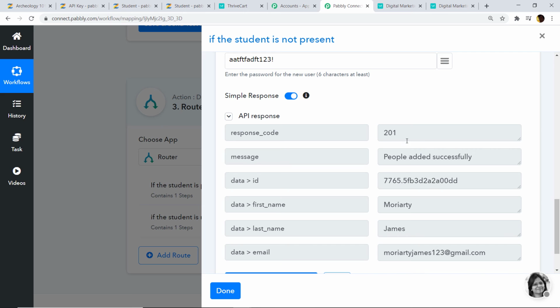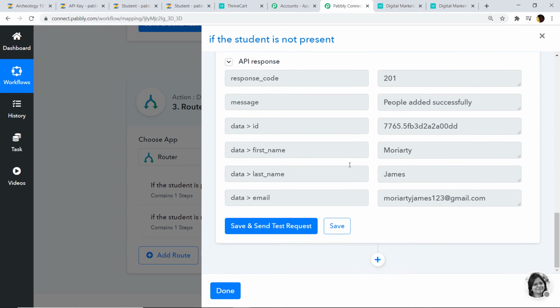So the API response is showing that the person has been added successfully. The first name is Moriarty, the last name is James, and this is the email. Okay, so a person called Moriarty James has been added. So we are now ready to assign a course to him. So let's assign the Archaeology course 101 to him.